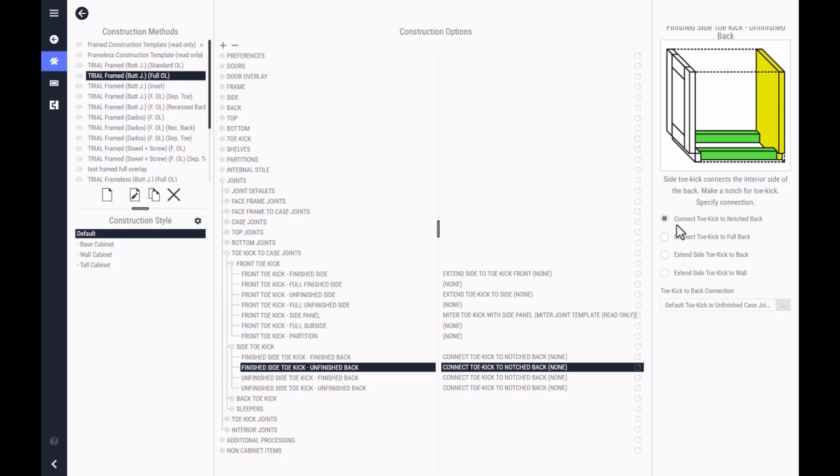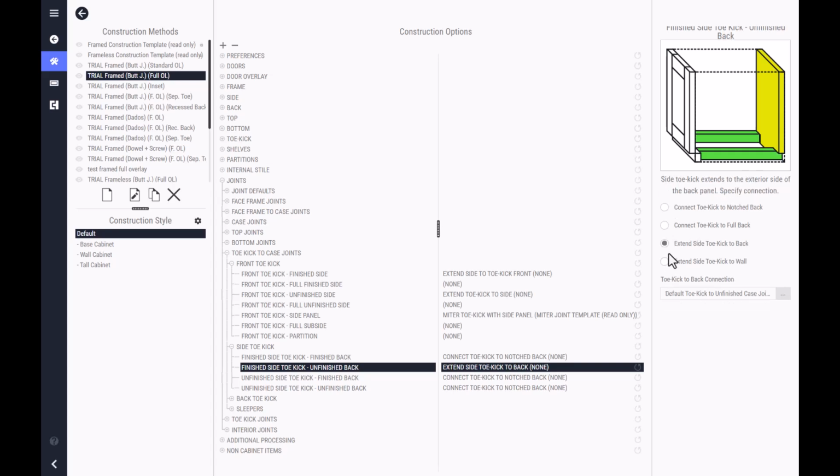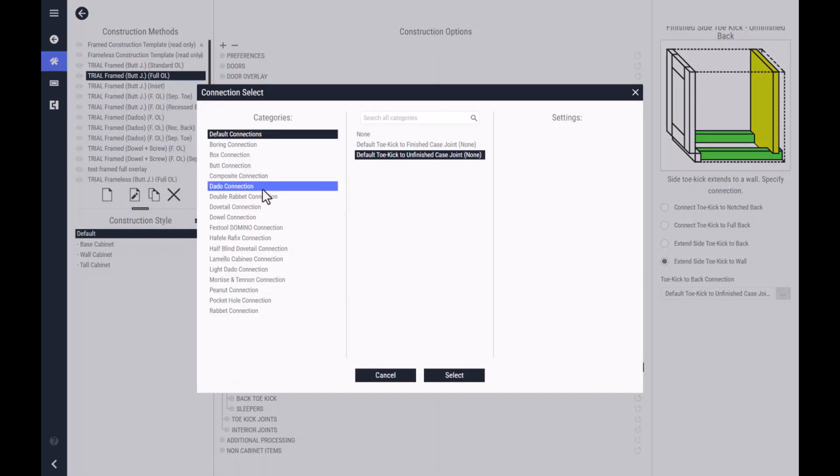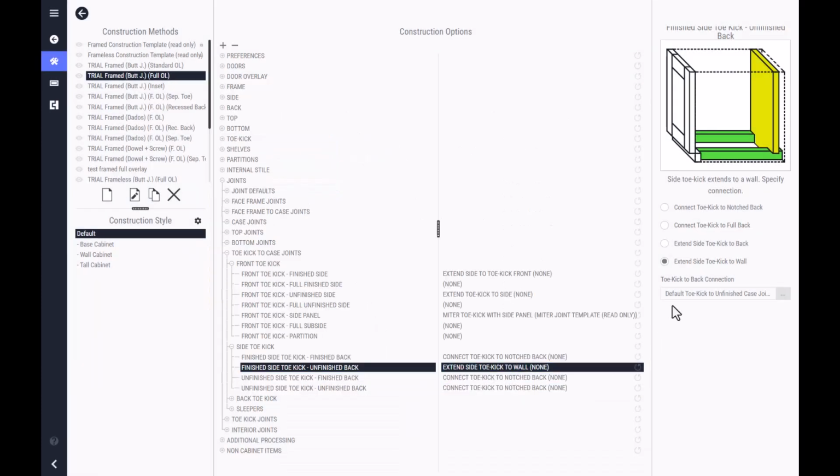Connect toe kick to notched back creates a notch into the back to match the side recess, but places the side pieces inside the back. Connect toe kick to full back does the same, but prevents the notch from being cut into the back. Extend side toe kick to back creates the notch again, but sends the toe kick to be flush to the back, whereas extend side toe kick to wall stretches the toe piece past the back to the overall case back. Any of these can have special joints like dados applied, though we will leave ours at the default. The same options apply for the other side toe kick joints.